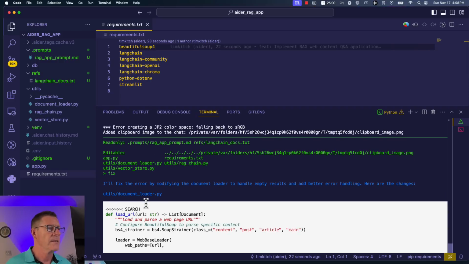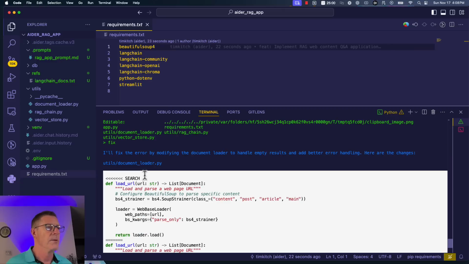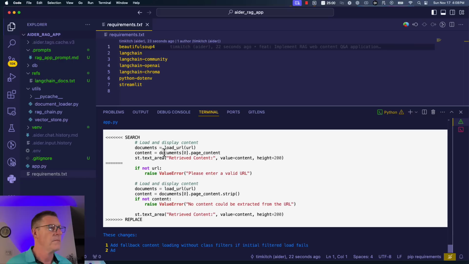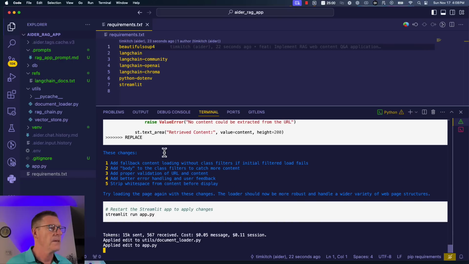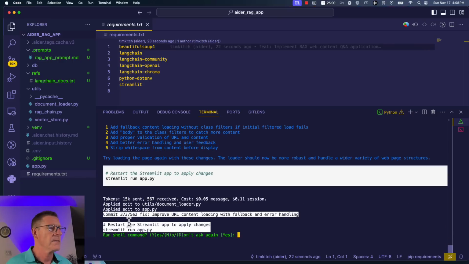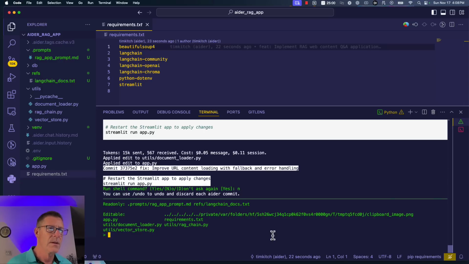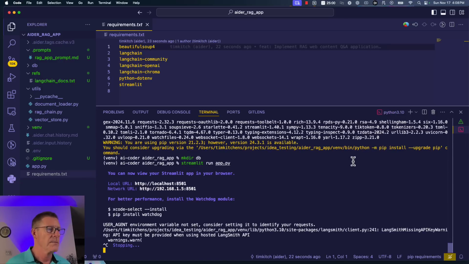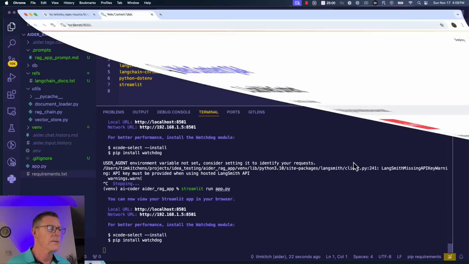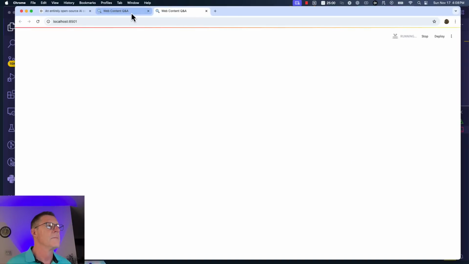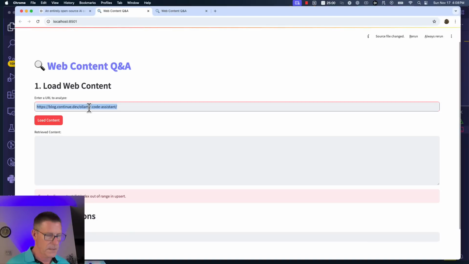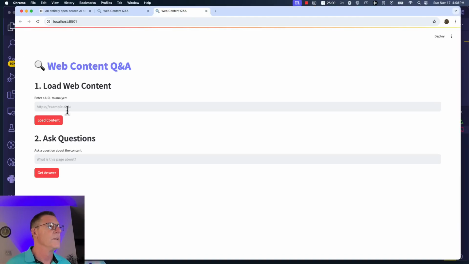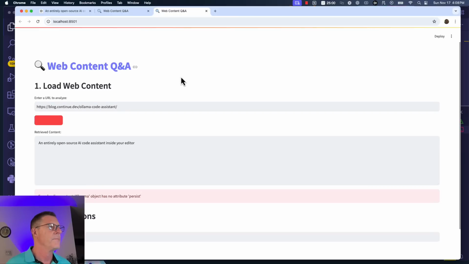All right, so it goes back to the document loader. It figures out what the problem is, and it changes a couple of files, applies some edits. Again, I don't want it to run the Streamlit app. I'm going to say no. And I'm going to go back over and relaunch the Streamlit app in another terminal. I'm going to cheat. Go back over to our old window, paste that in, say load the content.